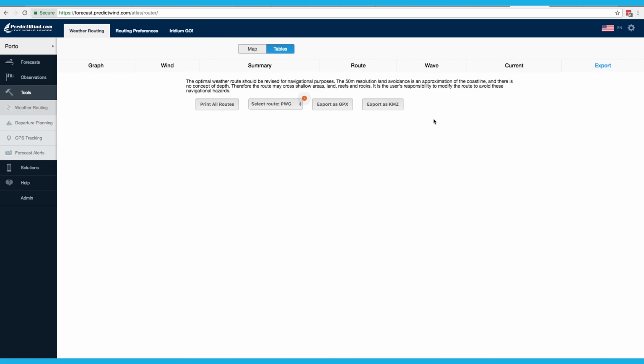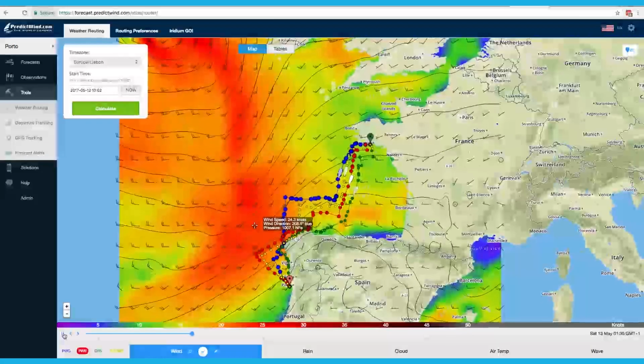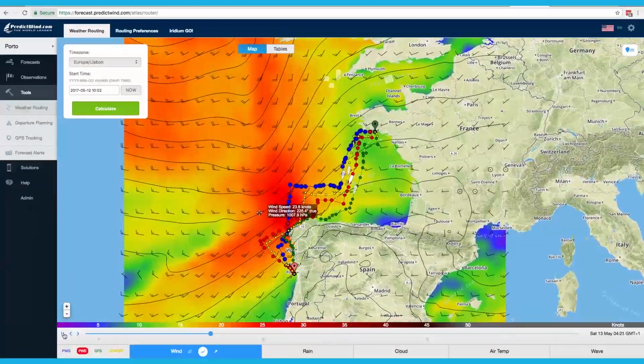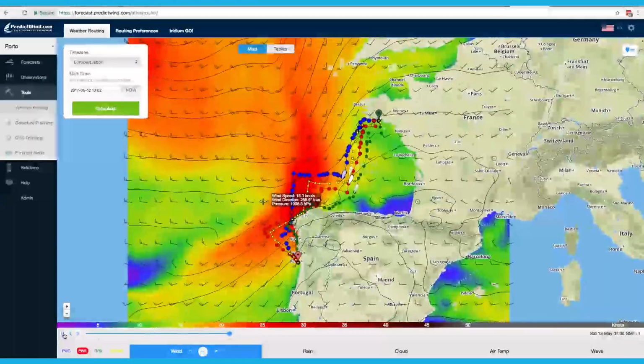We also have the export function, which allows us to export the weather route in 2 digital formats to be used in navigation software. We can also print the details of the route. Click on the map to go back to the weather routing map. You are now ready to try the Predict Wind weather routing.